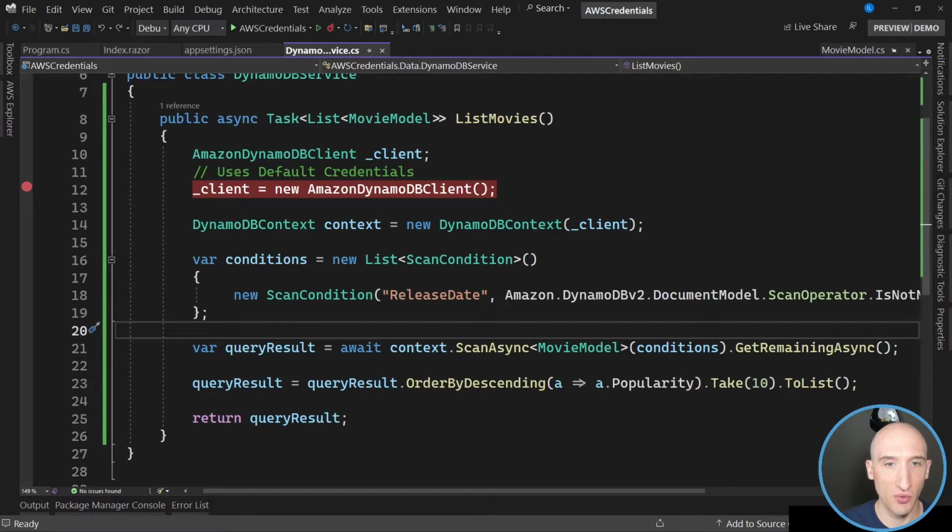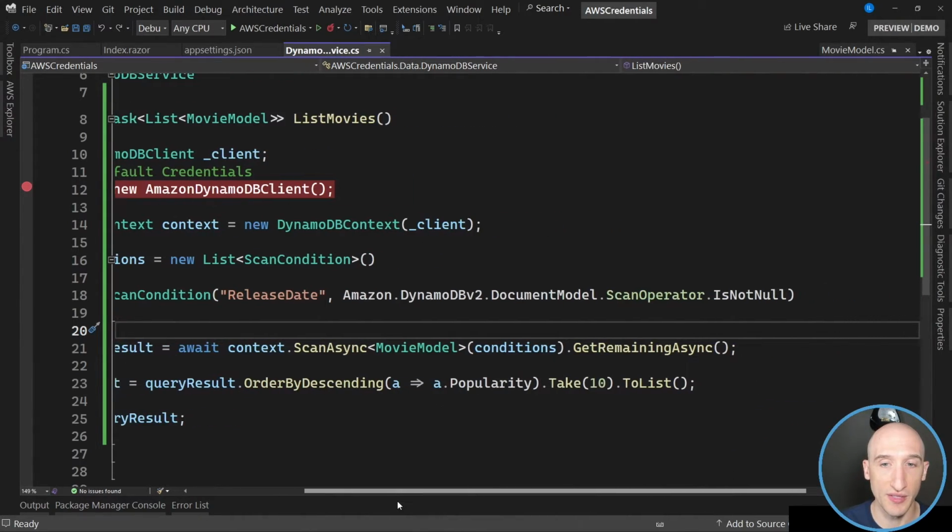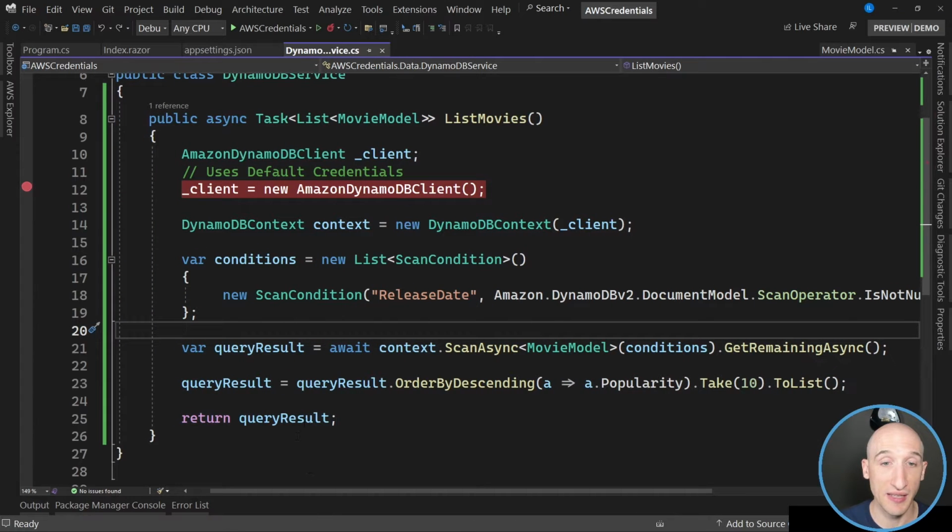So the first thing that I do is I set up a DynamoDB context, and then I look for movies that have a release date that is not null. I get those movies, and then I order by descending and take the top 10. So the output will be 10 movies ordered by popularity.